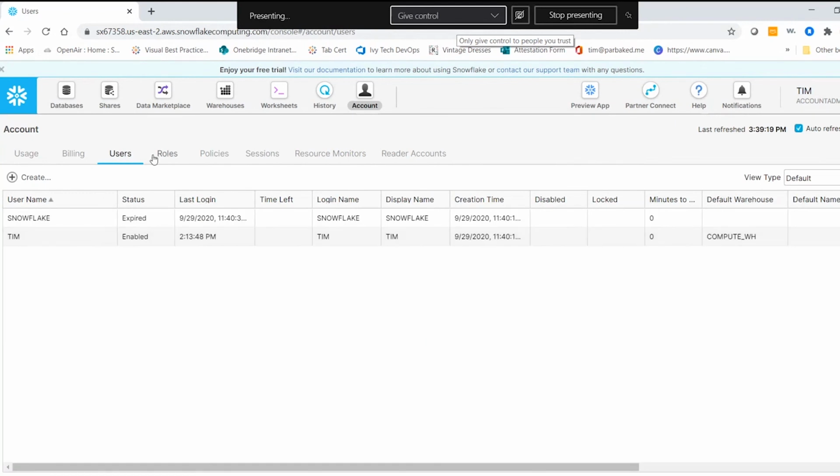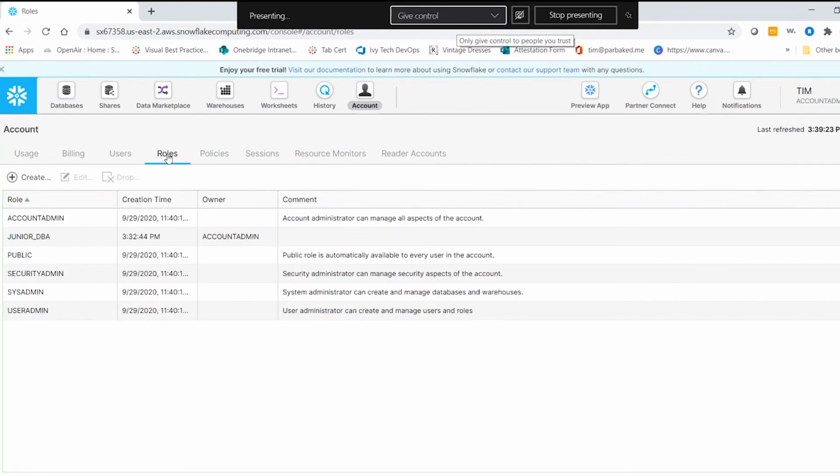I can see who my users are, my roles that are out here. You know, there's that junior DBA guy, and account admin owns the junior DBA guy, right? So that gives us all this ability to see things that we couldn't see before. So just another piece of that security in there. All right. So we're going to move now to data sharing, and we're going to stay in the account admin role for that.